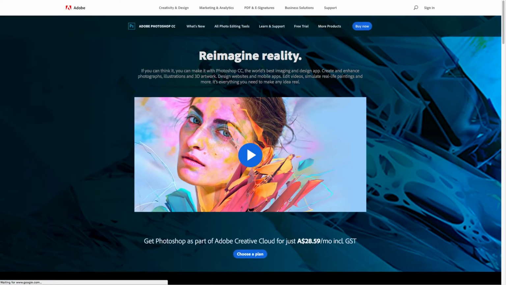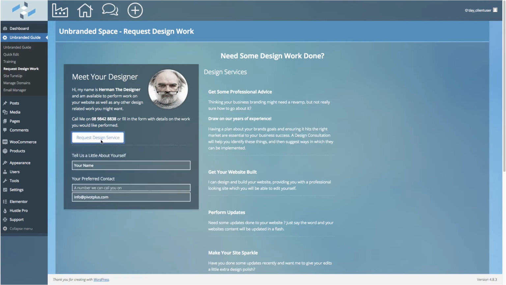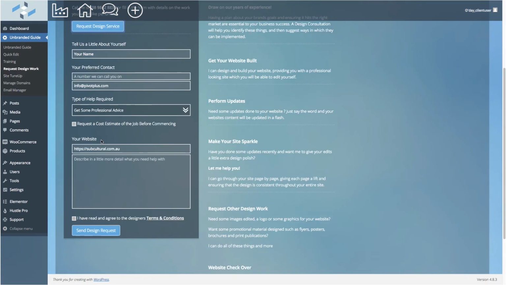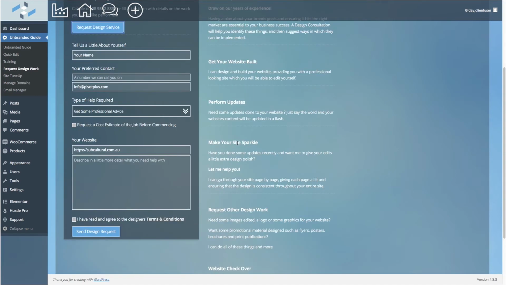Because you can achieve the essential editing and compression tasks using free alternatives, you will only want Photoshop if you want to get into advanced editing. Even then, if you only have a couple of images that need advanced editing, it may ultimately be more cost-effective to put in a design request via your Unbranded dashboard than paying for a subscription that is rarely used.